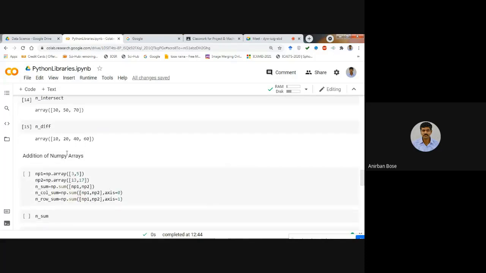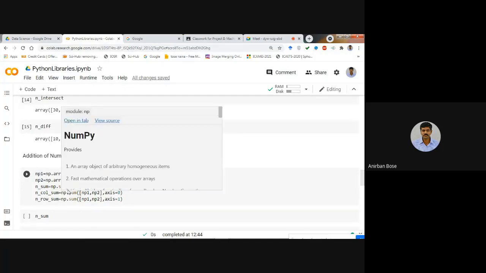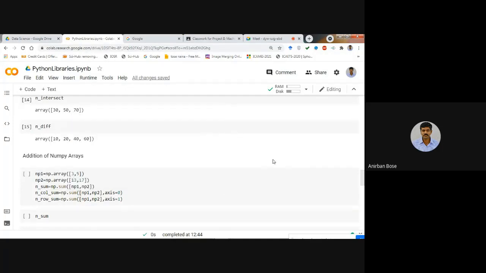Now, addition of NumPy arrays, this is very, very important. If you create one NumPy array, as you can see 3, 5, and you have created another NumPy array, say 13, 17, and if you want to sum all the elements of np1 comma np2, then you write np.sum and pass the list np1 comma np2. So all the elements will be summed up.